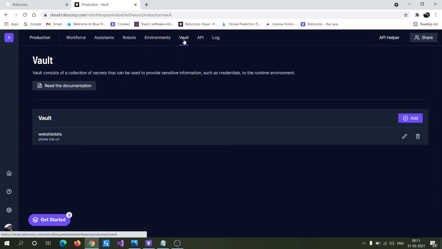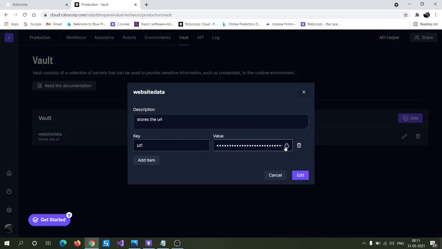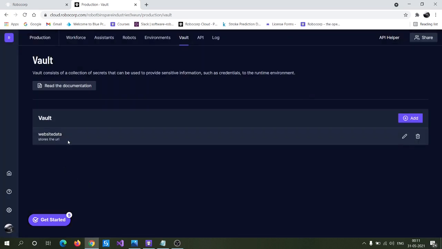Next is the vault section. Vault is a section where you store your credential data or other data that needs to be stored. Here you can see I created a vault which stores the website details. This website data vault contains a simple entry which stores the URL. You can even store your credential data under vault. So that is about vault.